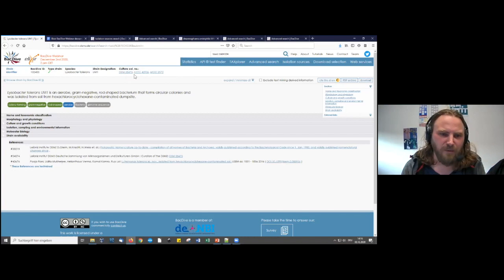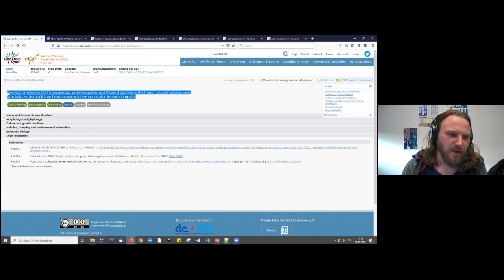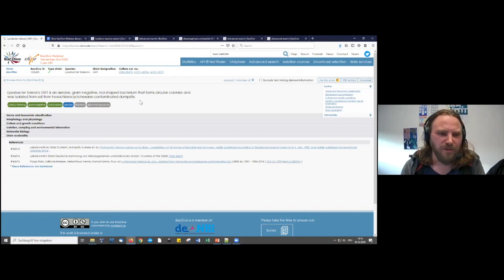You already see what I mentioned. There are different culture collection numbers, and they are all pointing to the same strain. And these are links. You can then come directly to the culture collections. Then we have a summary up here, a short summary that gives you a short impression what this strain is about. Human readable, so that you can quickly check, okay, this is what I'm interested in.